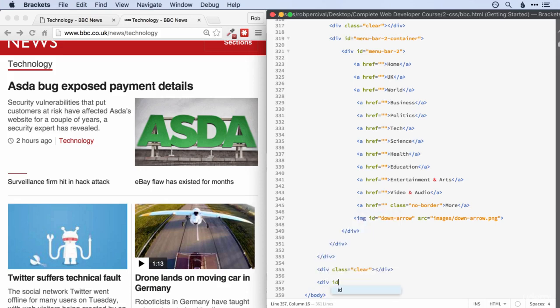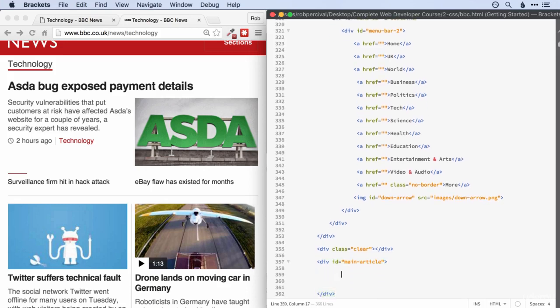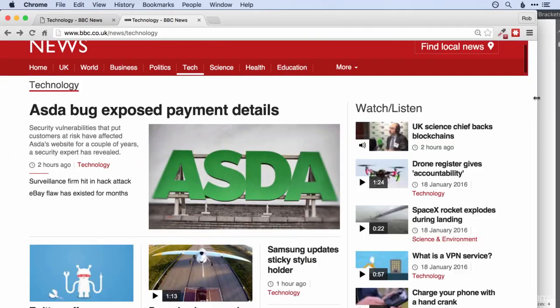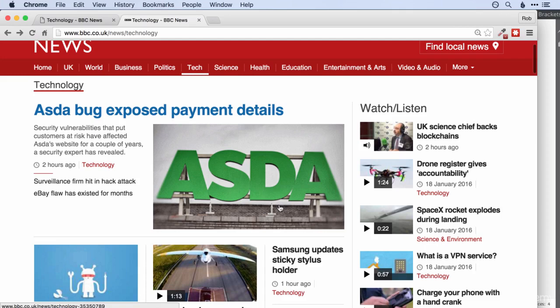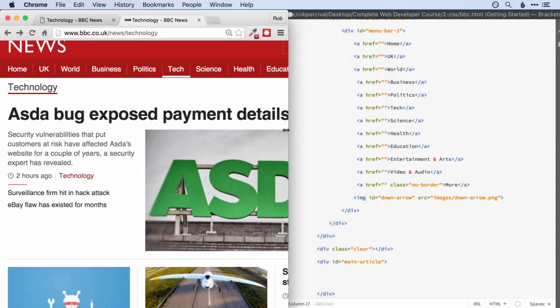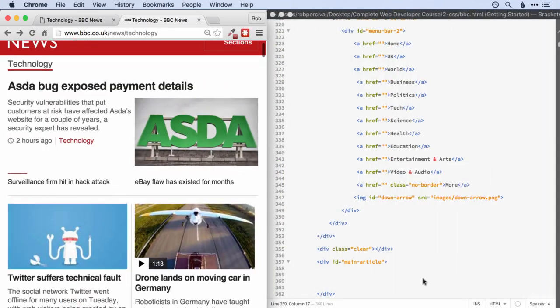And then we'll have an ID of, we'll call it main article, because that's what it seems to be. So we definitely want to set a width for this main article, and we want it to float left, because we're going to have another section on the right there which is going to float right. But the width of the whole section again is the same as the whole page. So let's actually create a container which once again is 1000 pixels wide and centered.